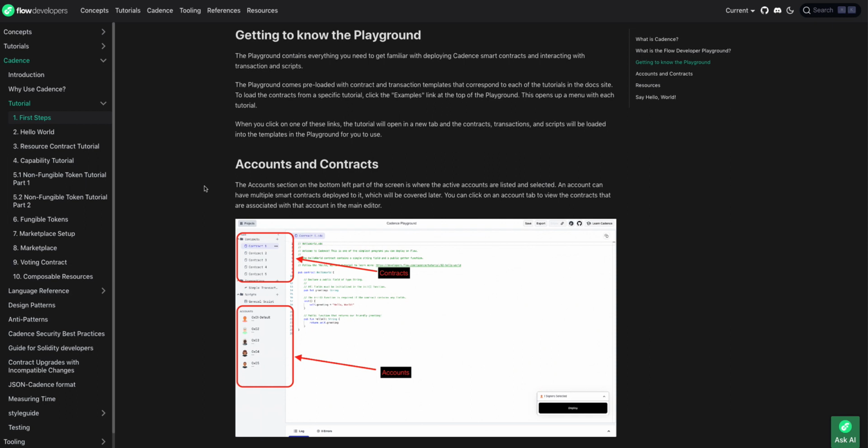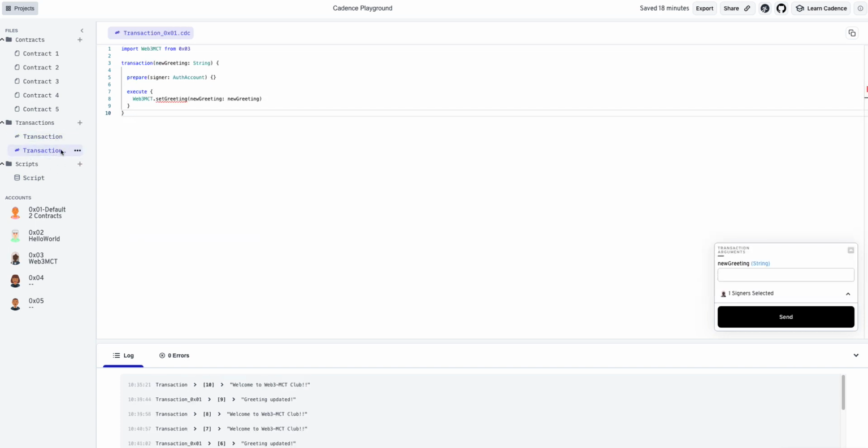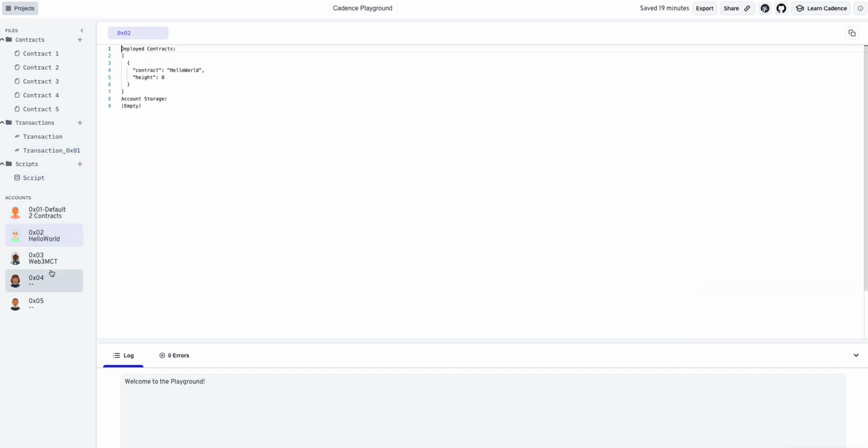Now, let's get to know this playground a little bit more. It has everything you need to become familiar with deploying your Cadence smart contracts and interacting with transactions and scripts. The playground comes preloaded with contract and transaction templates, right? So as you can see, it comes preloaded with contracts and transaction templates. I went ahead and added my own additional transaction. We also have a script here. You can use the plus sign to add more scripts, and then these are the 5 preloaded accounts that come with the playground.